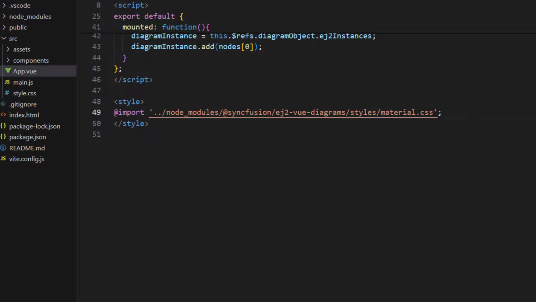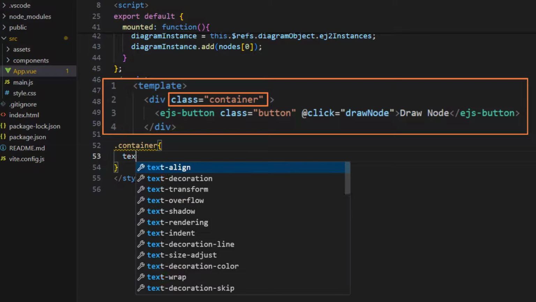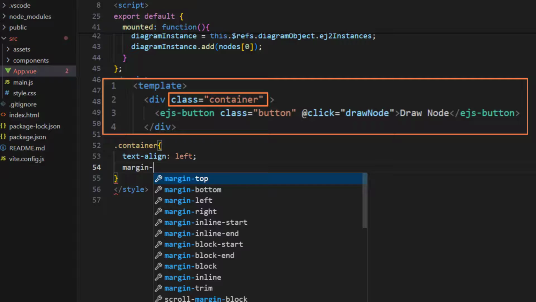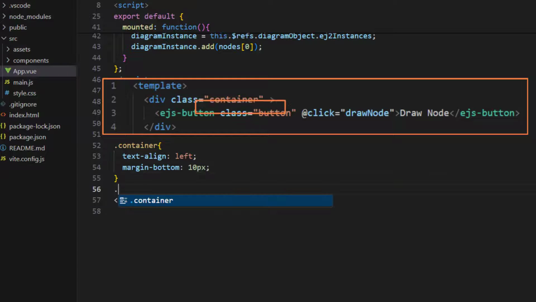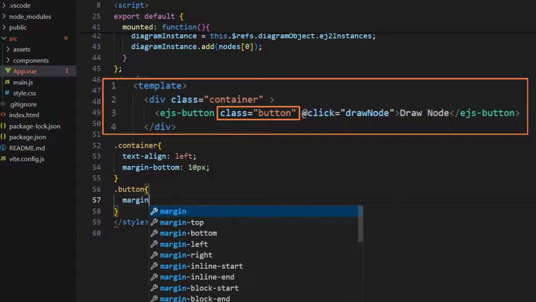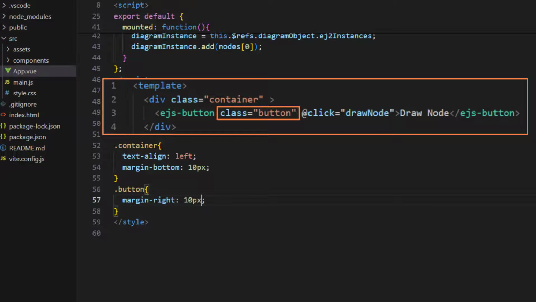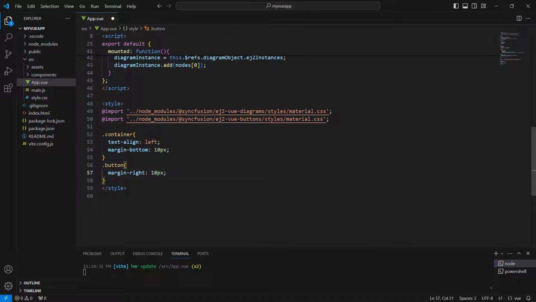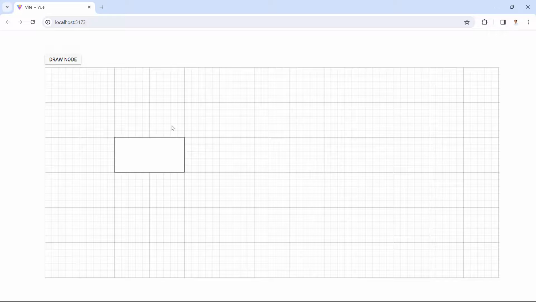In the style tag, import the EJ2 Vue buttons styles and implement the division tag class style to align left and set the margin at the bottom. Implement the button class style for the right margin. Now run the application. You can see the button component. Click it. When you move the mouse into the diagram canvas, you can see the drawing tool. Now you can draw a rectangle-shaped node one time. You can add annotations to the node at runtime by double-clicking on the node.